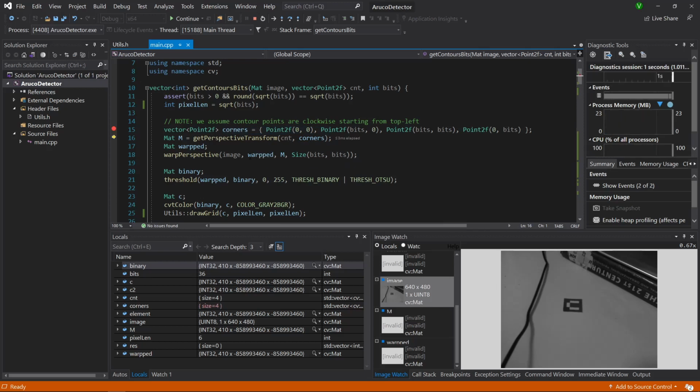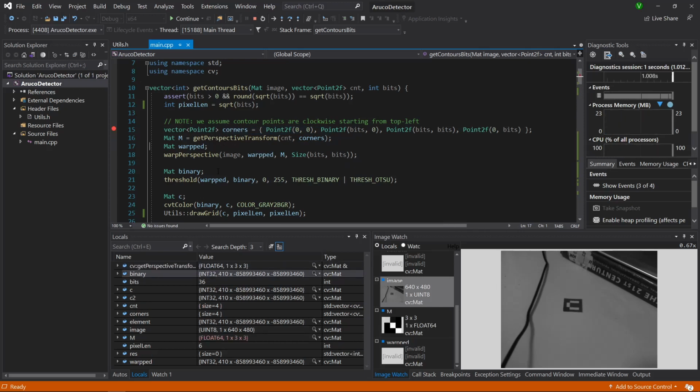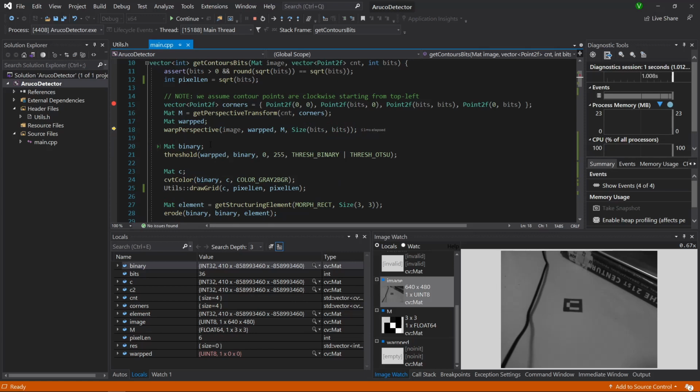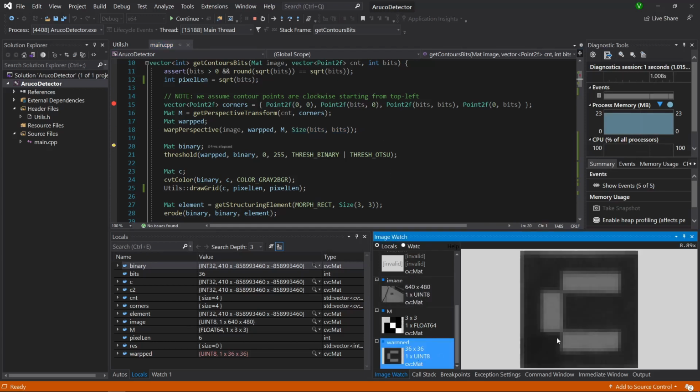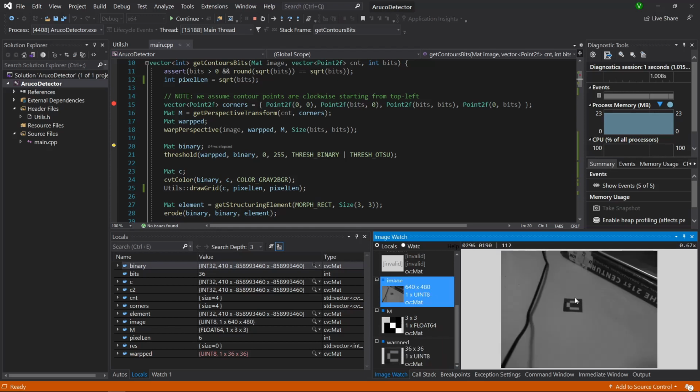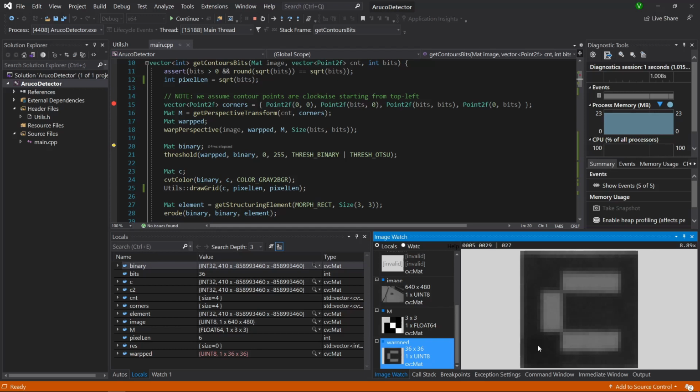So we run getPerspectiveTransform, and once we have the transformation matrix, we can call warpPerspective, give it our image, give it the output image, our transformation matrix, and the destination size of our image. And this is our extracted straightened marker. So we took the marker from here, and we extracted and straightened this marker. And as you can see, the new destination image that we got is actually 36 by 36.